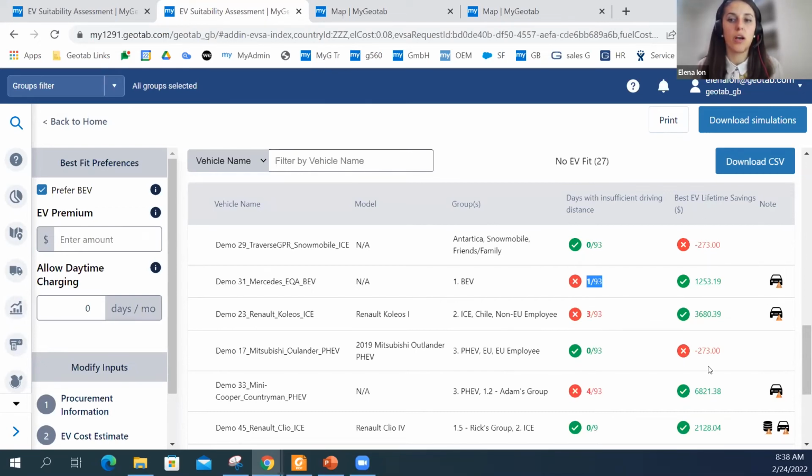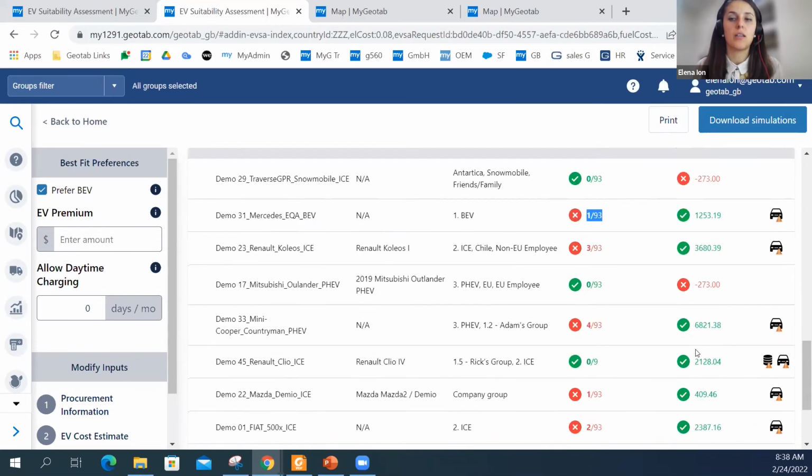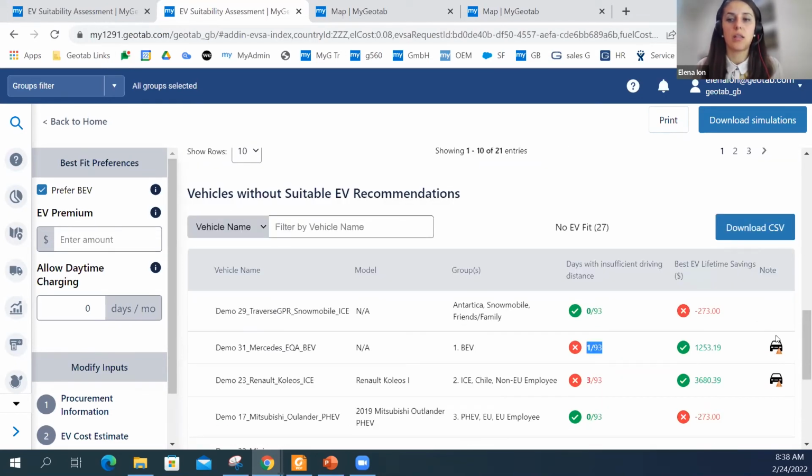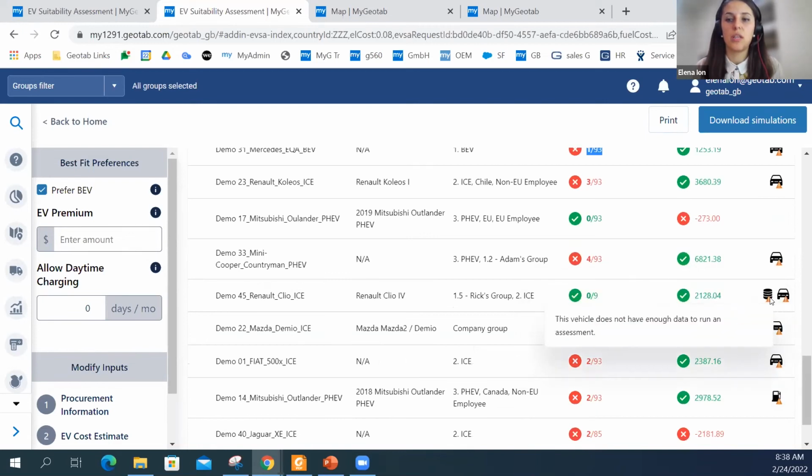So for the ones that you have with red X's, then it may be this other reason. It can also be, you can see here, this vehicle doesn't have enough data to run an assessment. So we're not 100% sure that will be an estimate, but because there's not enough data, we're not recommending to switch to EV.